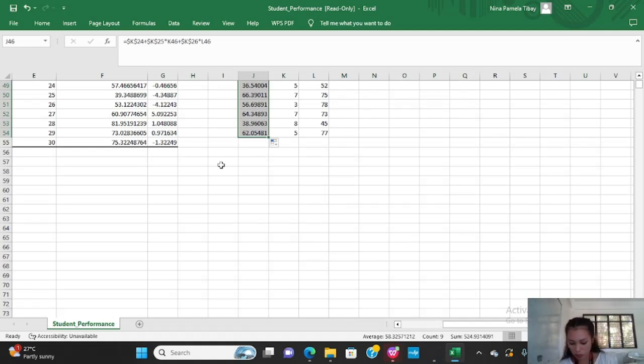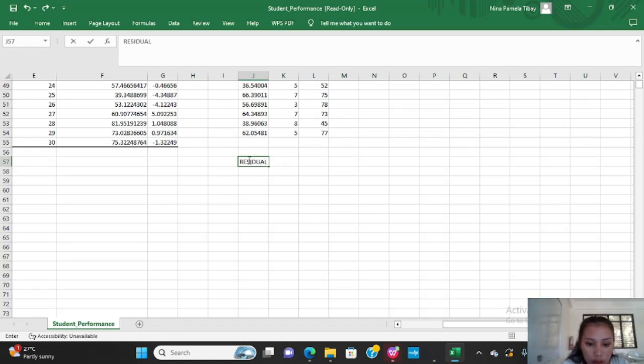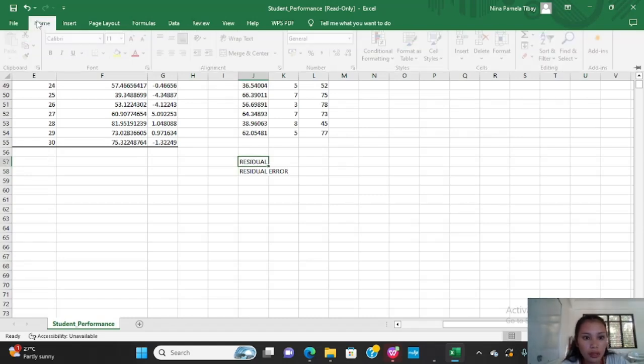So next is how do we compute for the residual error? We have the formula. So we will copy the residual. The formula for the residual error, we will highlight it so it stands out.